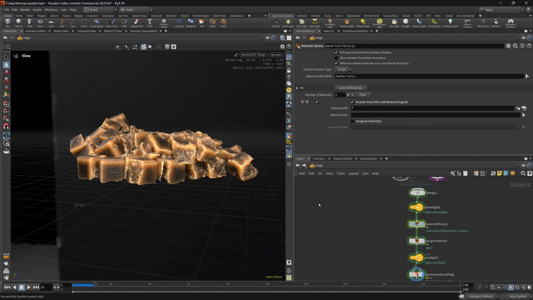Like I said, I want to repeat it one more time, because we will use Karma CPU, Karma XPU. We will also use Blender Cycles, and after that, we will use Unreal Engine 5 materials and rendering capabilities.